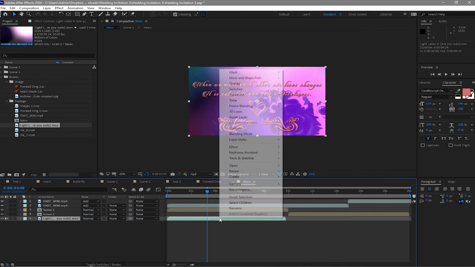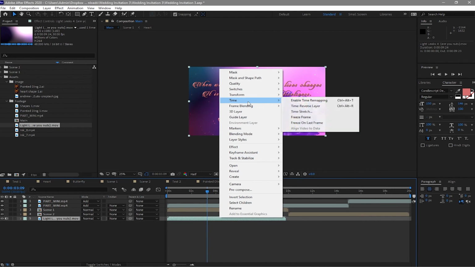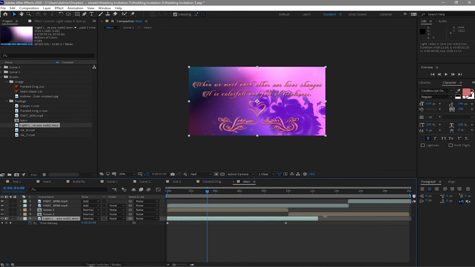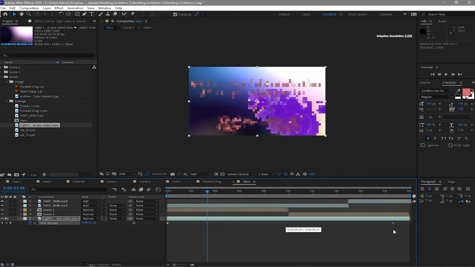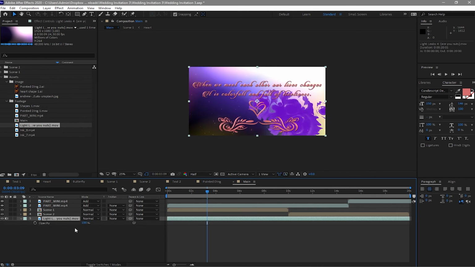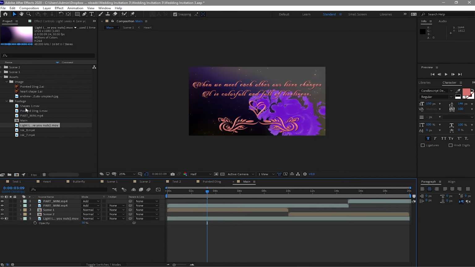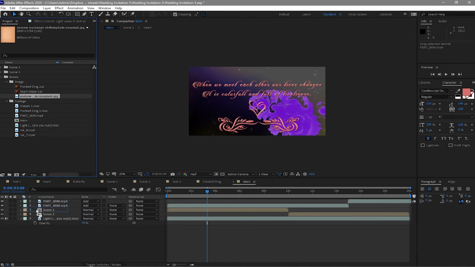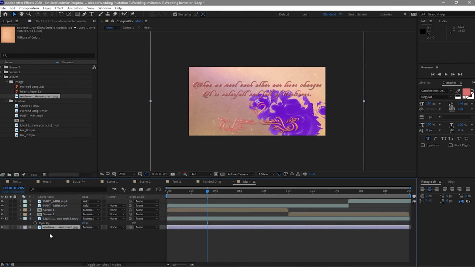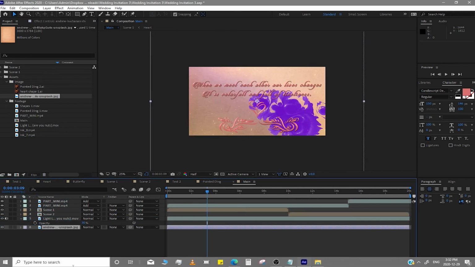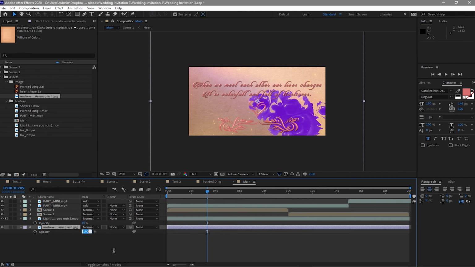I will right click my mouse, enable time remapping, and I will adjust it to about 20 seconds duration, and I will move the keyframe forward. I will make the light leak opacity about 30. I will drop down the texture and click T for opacity. I will just use 30%.